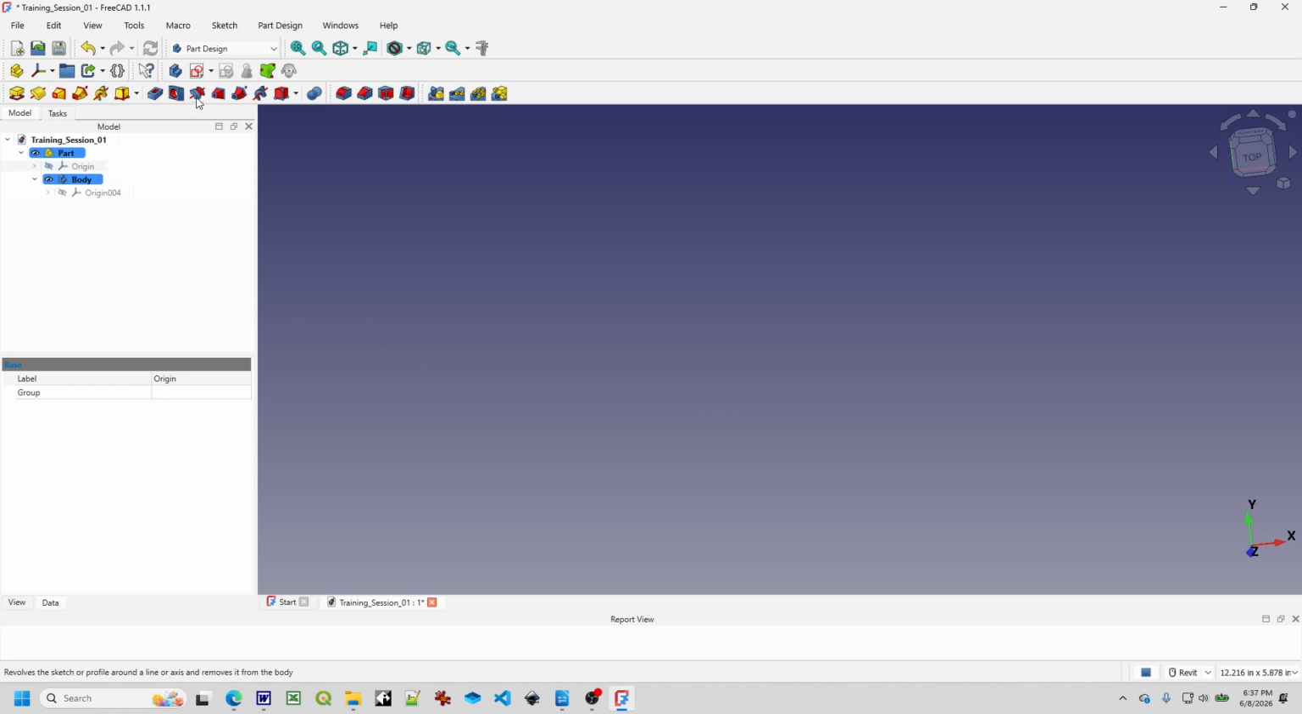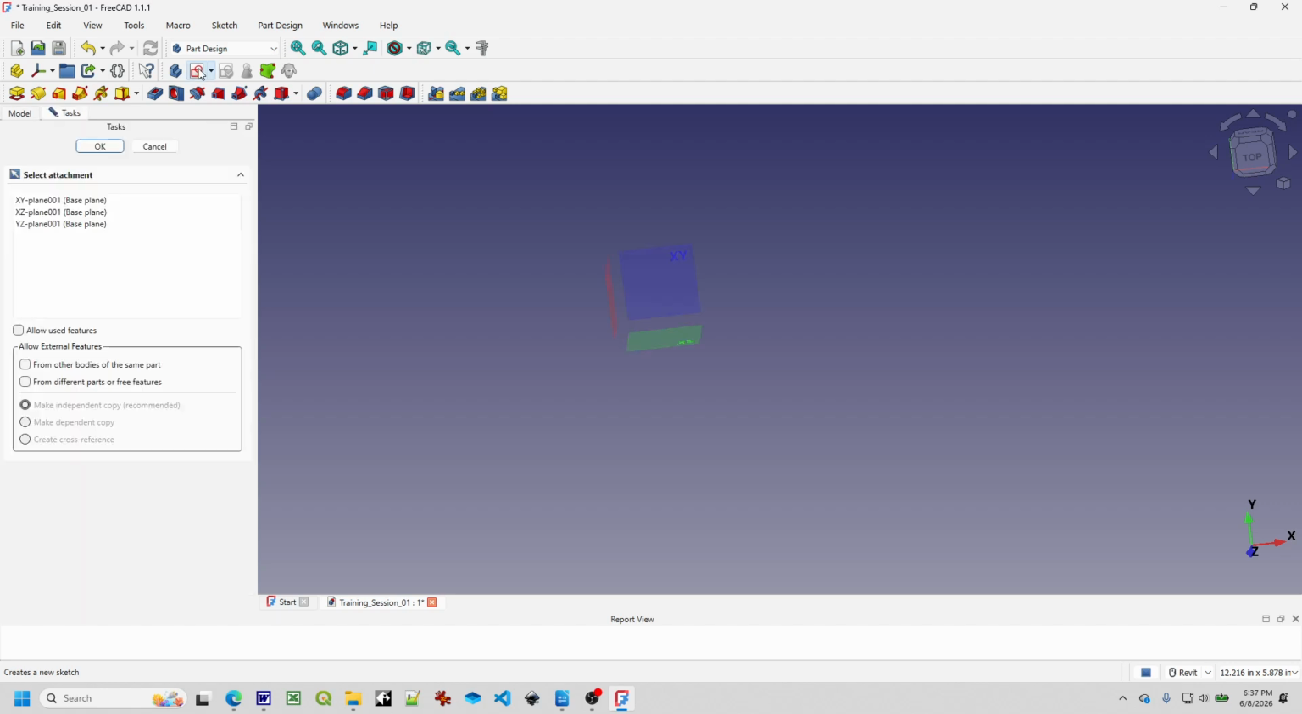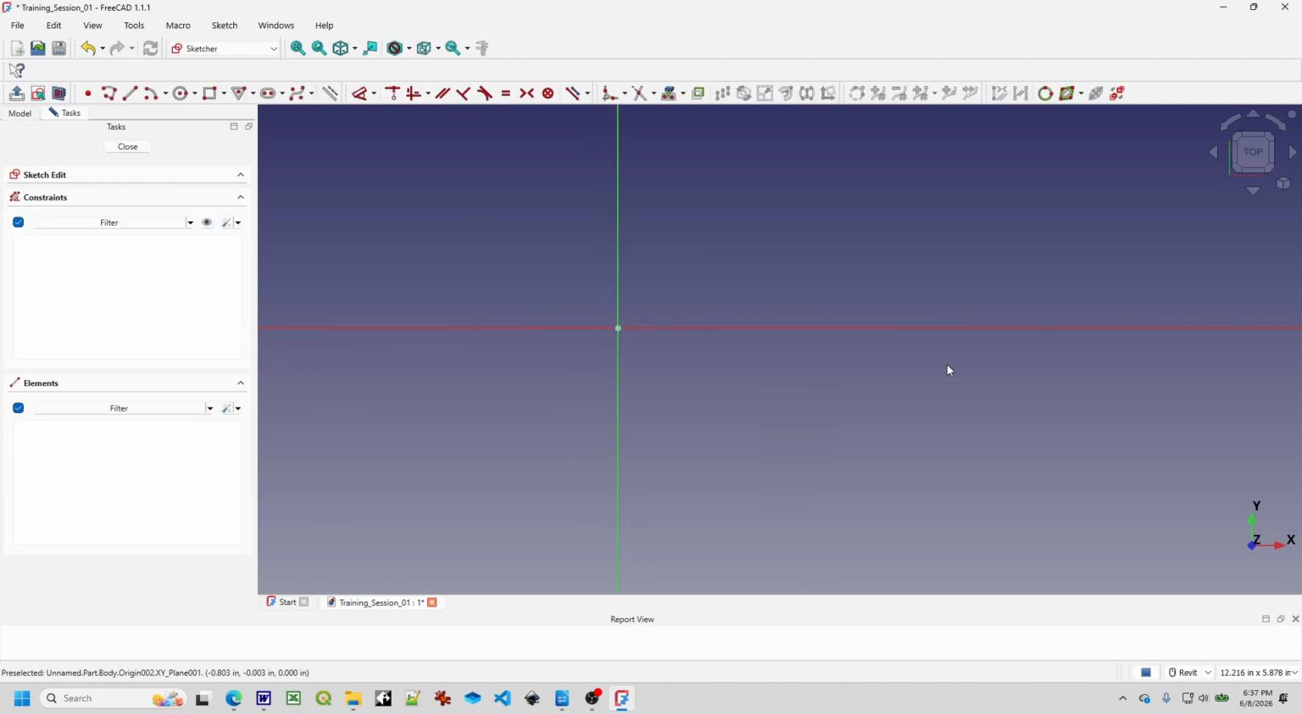If we don't pick a plane and we hit the sketch button, it'll ask us to pick a plane. So in this case, we'll pick the XY and say OK. And then what it'll do, I think in your preferences you can set, it makes you normal to that plane. So we're looking down the Z-axis at the XY plane, and that's called top over here on the right.